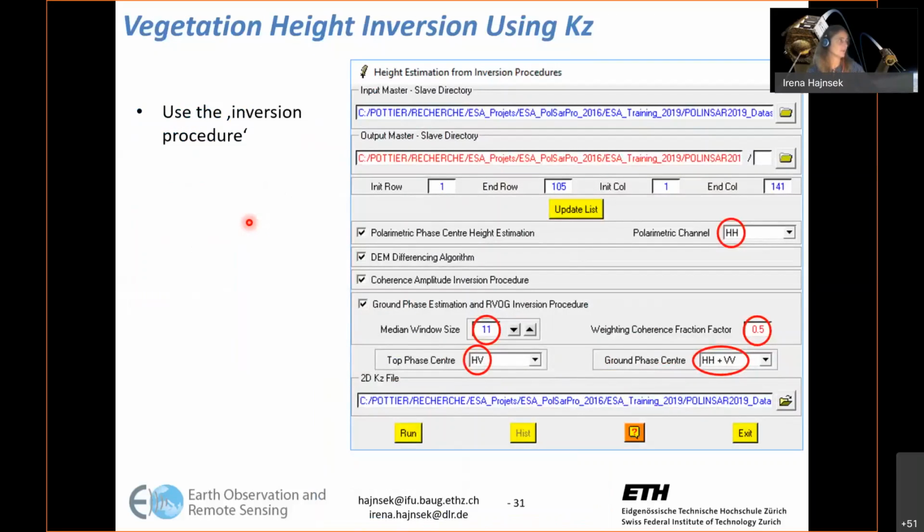Use the inversion procedure, which is in principle this one. Here, what you could do, these are different kinds of forest height estimate programs. We have the one which is called Polarimetric phase center height estimation, where you can also choose a channel, which one you would like to do. So that's a normal phase center height.